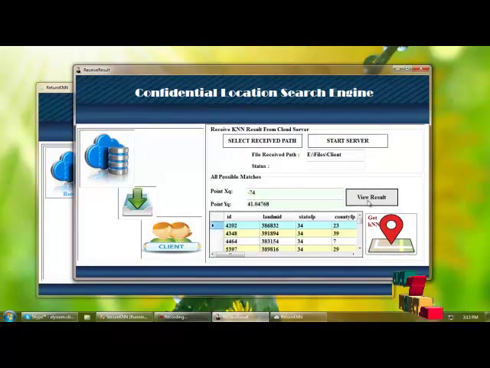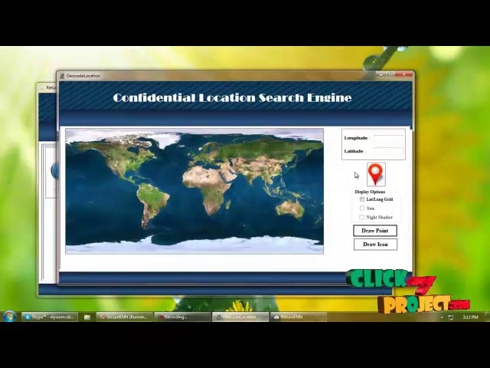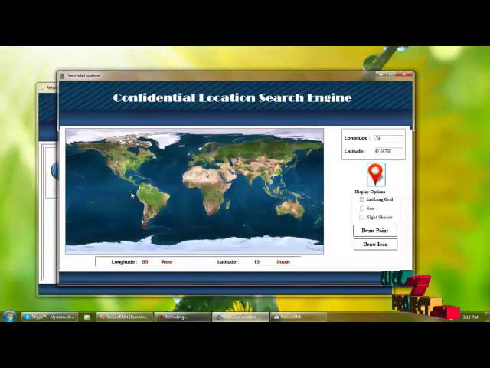By clicking view result, we can view the result of the X point and Y point which is sent by the server, and here we can view the nearest points for the given X and Y points, and we can get the KNN to the given query. So by clicking this button we can get the result point as longitude and latitude, and can view the coordinates point when the mouse moves over the map.